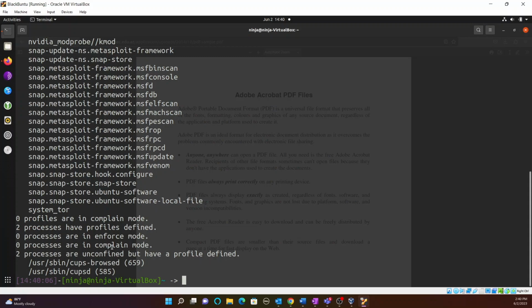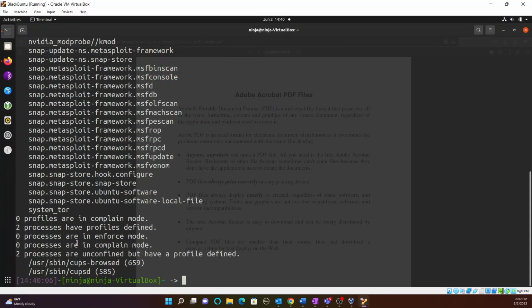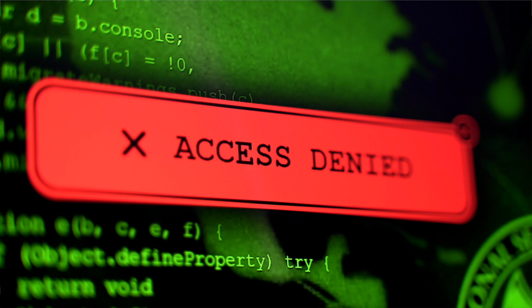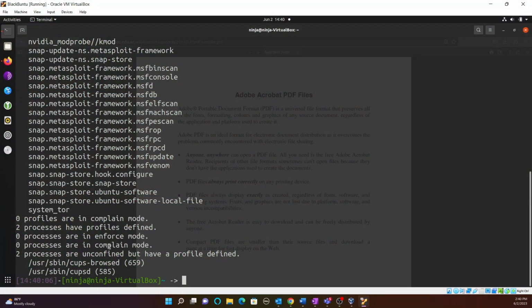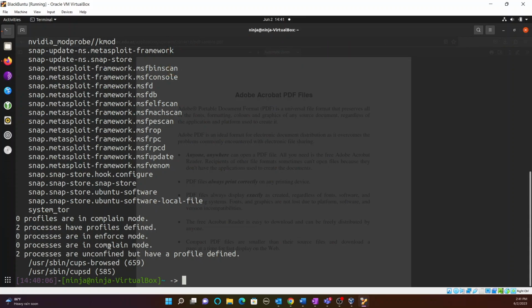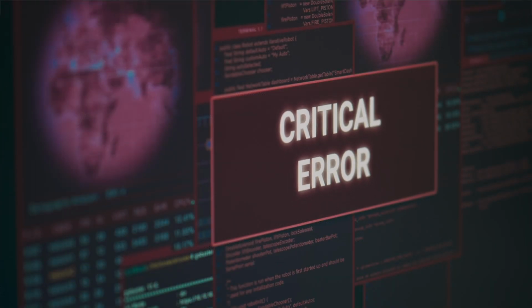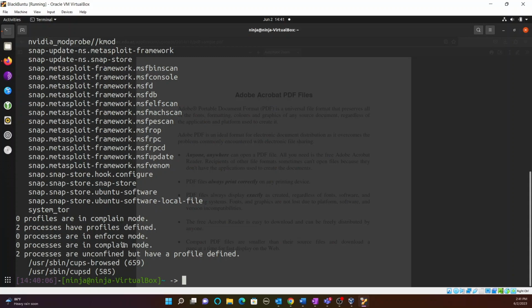As I learned from this TryHackMe room, enforce mode lets you know it's going to enforce the active profile on that process, whatever it may be. Complain mode allows the process to perform, even disallowed actions by that profile, but those are going to be logged. So that's the difference between enforce and complain.